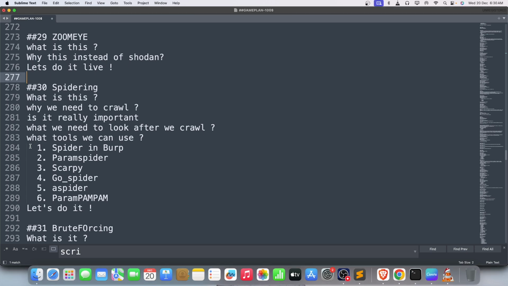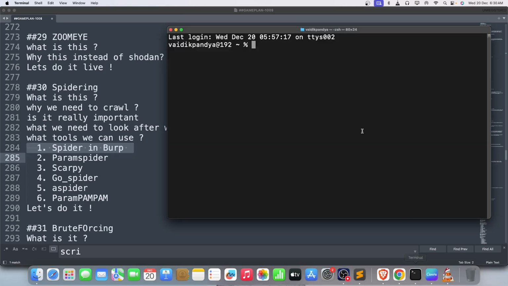You can use Spider in Burp. You can use ParamSpider, Scrapy, GoSpider, Hakrawler, and ParamPamPam. My personal two favorite tools are ParamPamPam and ParamSpider, and we can't forget the Spider in Burp. So let's take a look at ParamSpider first of all.